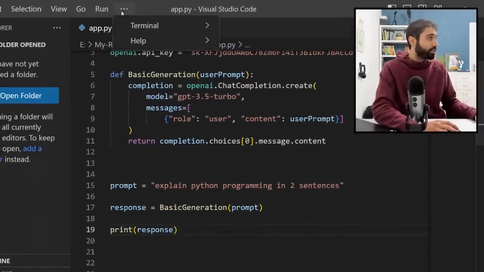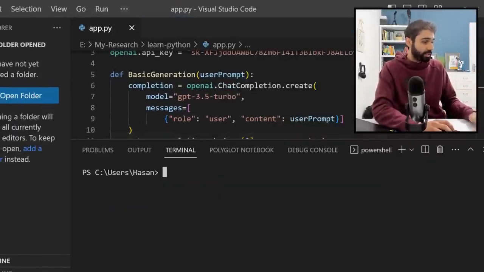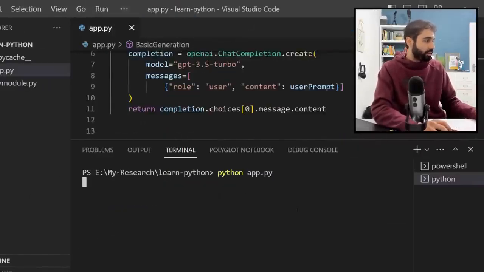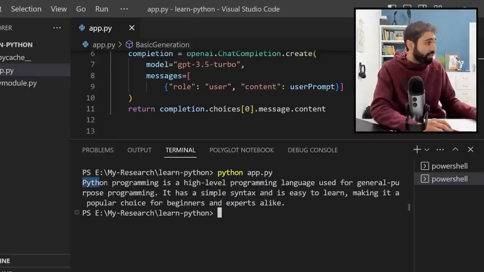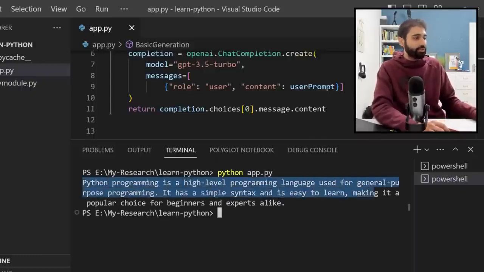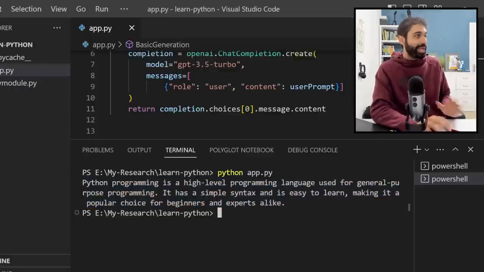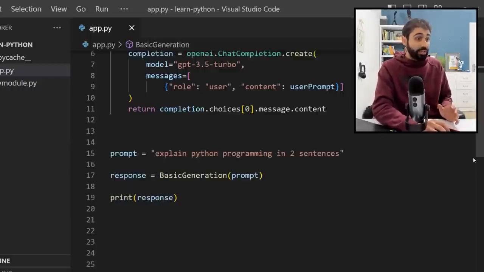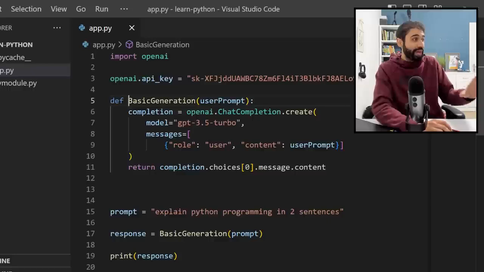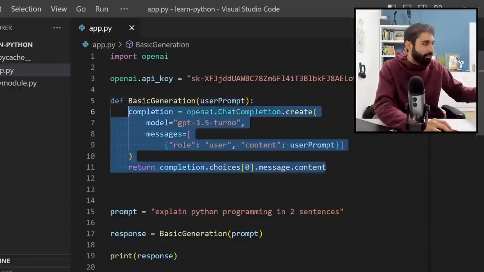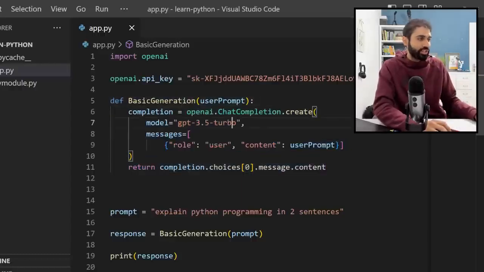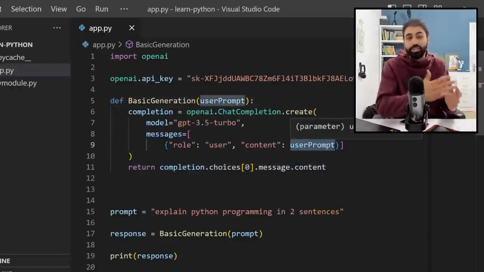Let's test it. Go to terminal, new terminal, run. Wait a little bit, we are contacting ChatGPT, and here is the response. Python programming is a high-level programming language, and so on. You can see we are now communicating with ChatGPT, but with our code. This is the basic example. You can just copy this same code and use it in the way you want. Just change the prompt, and you are communicating with ChatGPT.